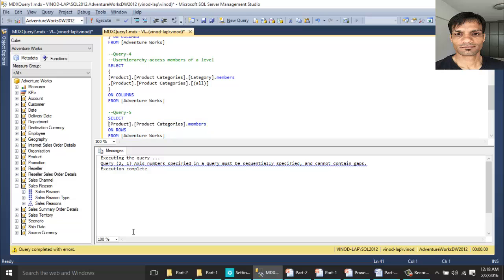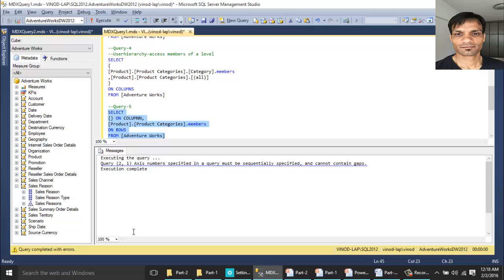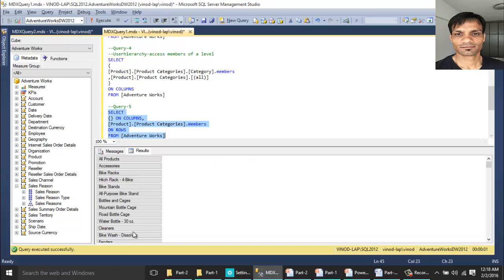To fix the error, I'll use blank column axis. Now this query should work. My mistake. So as a rule, you cannot have a row axis unless you have a column axis first.